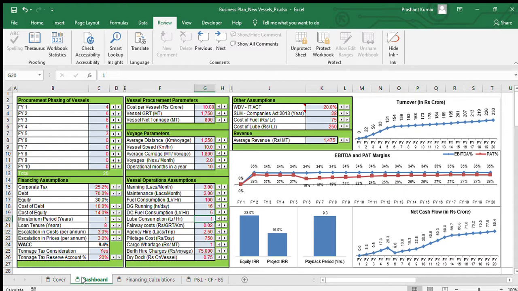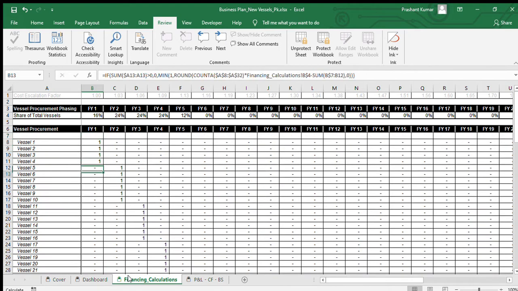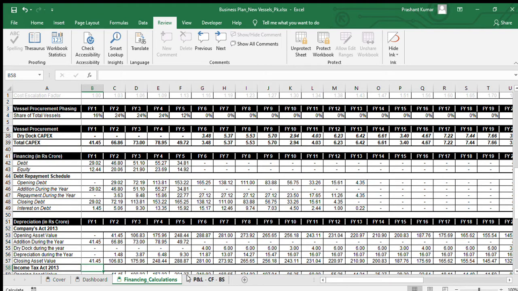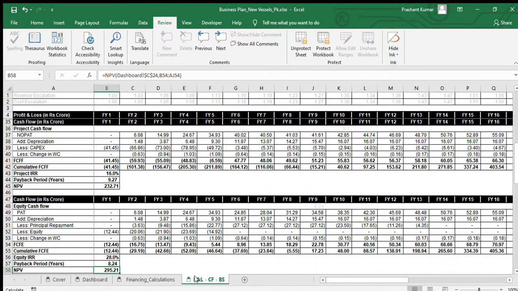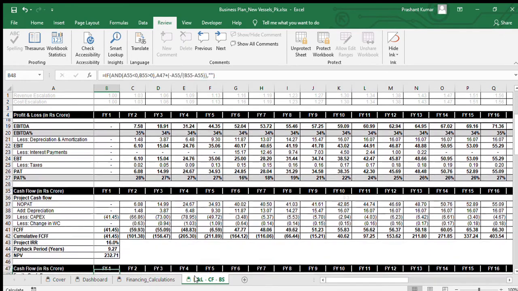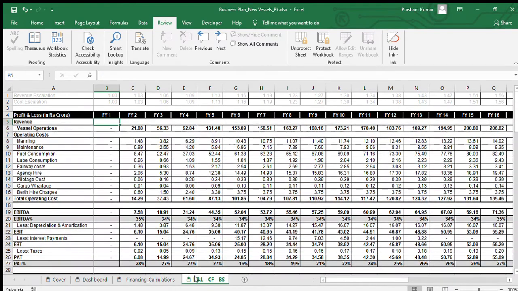the outcomes. The third sheet is the financial calculation, which is purely a calculation sheet, and one has to just enter the input variable without going into details of this calculation. The last sheet is the P&L, cash flow and the balance sheet. So if someone has to go into details and check on the P&L, cash flow and the balance sheet, this sheet can be referred.